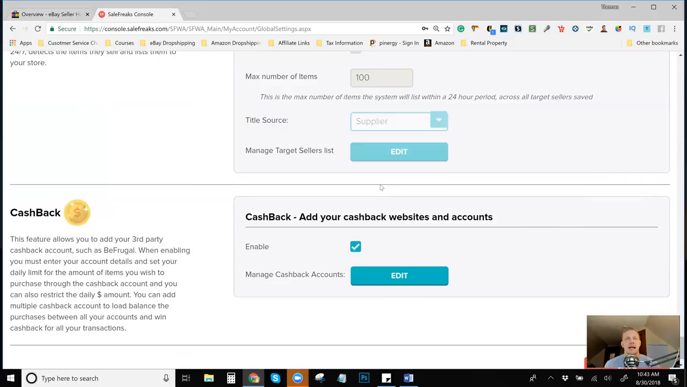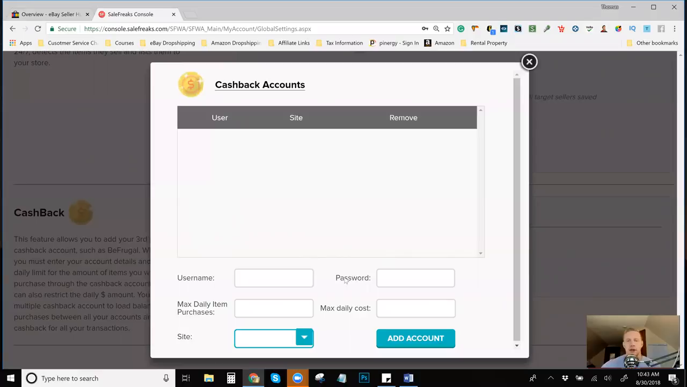But the one thing that SaleFreaks has that I haven't seen on any other auto ordering program, I have seen and used auto ordering programs that go through cashback portals before. But SaleFreaks has the option to set up as many accounts as you want. So you can just put in your username, your password, max daily item purchases. So say you don't want to get caught.